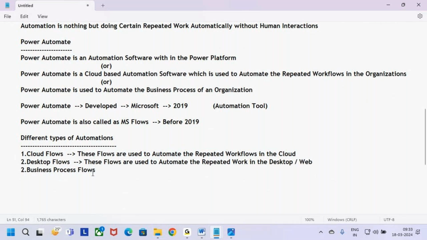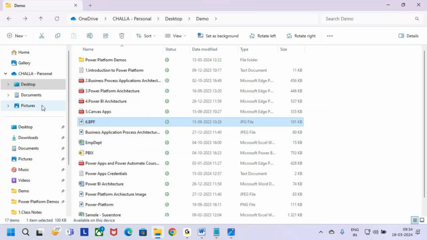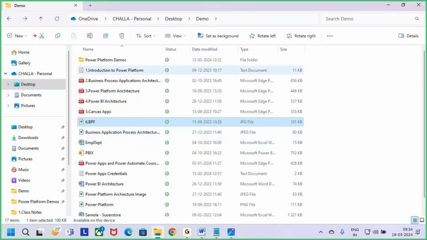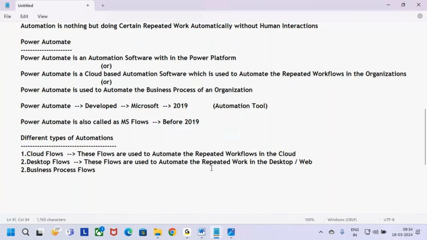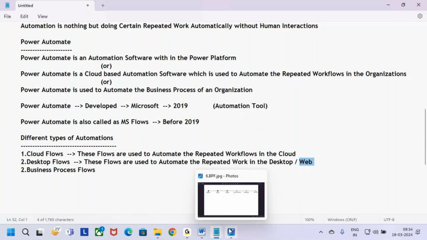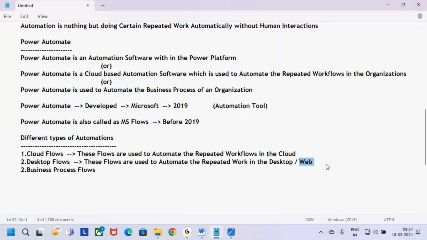Whenever you want to do some automations within the desktop, that means your local system. If you want to do any automations within your local system, or some automations in the web, that means Google or Microsoft Edge, you need to use desktop flows. These desktop flows are used to automate repeated workflows in the desktop or in the web.